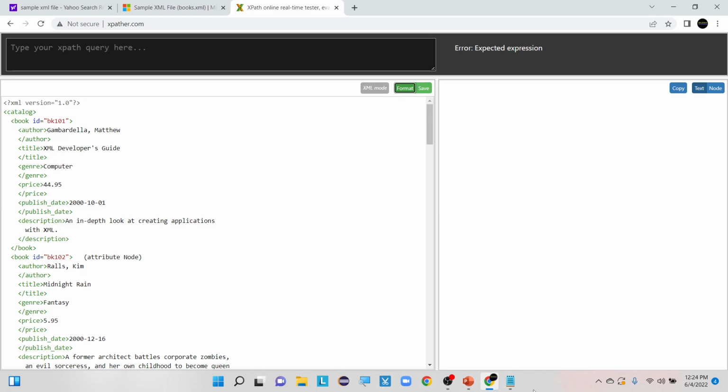Now I am going to retrieve all the elements present inside this XML with the help of absolute XPath. To pass an absolute XPath, we need to pass the full path.